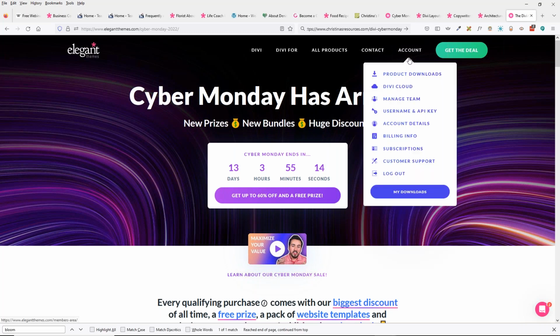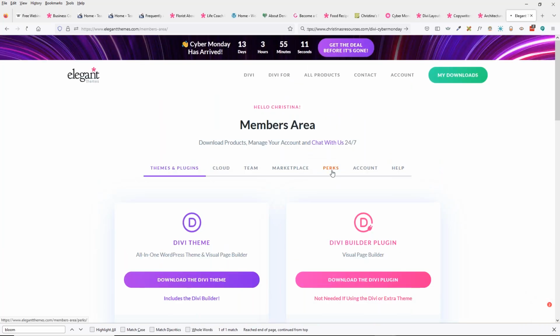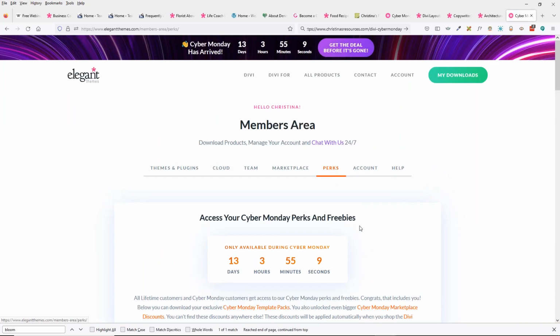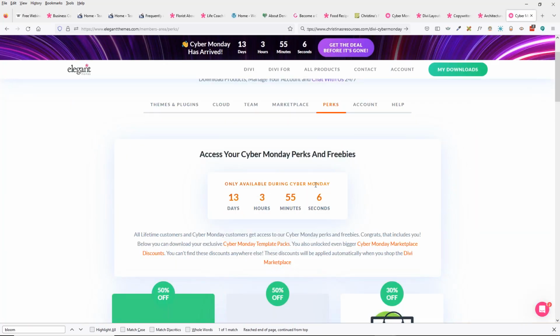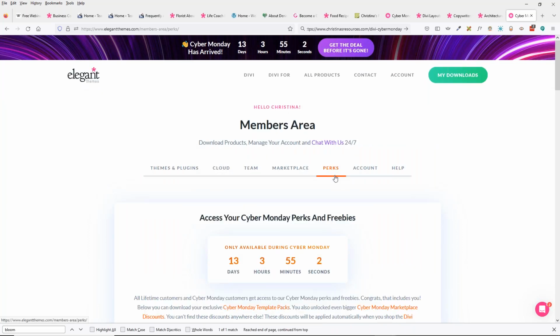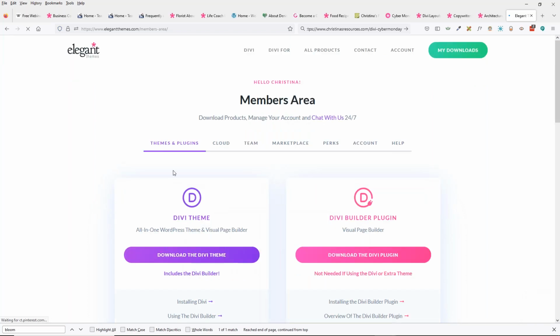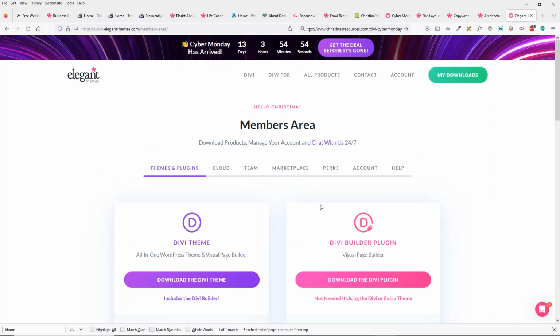Got it. Okay. So in my account, these perks are going to go away. So they're only available, these perks and these freebies. So they'll go away after the 13 days. So you might as well download it to your computer. But the basics that comes with it, that's not part of the sale. You'll just have inside your account.